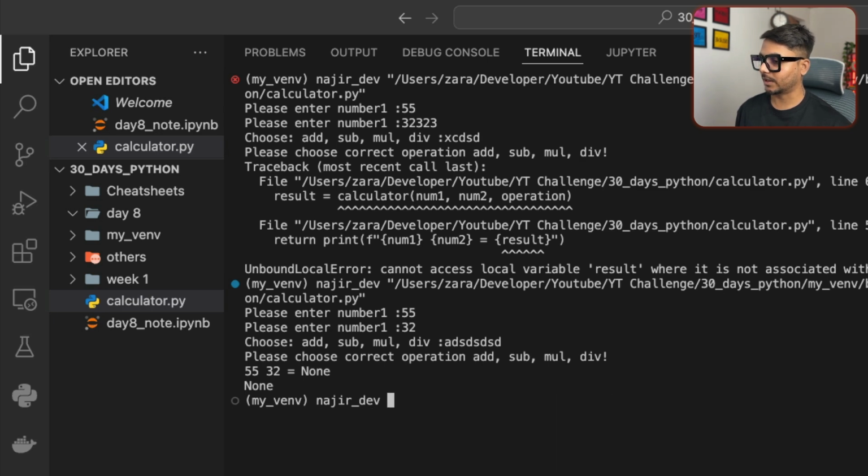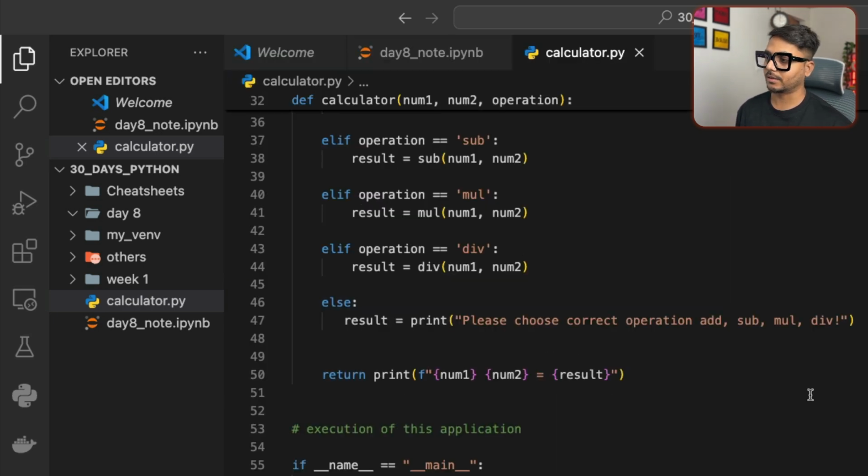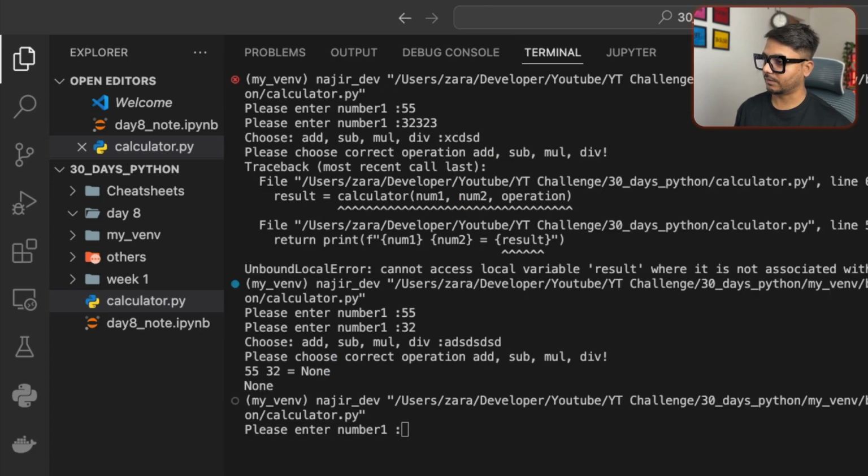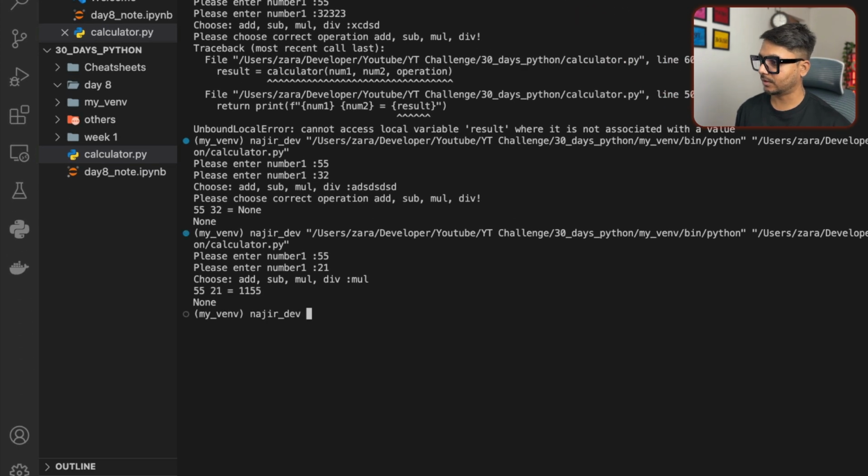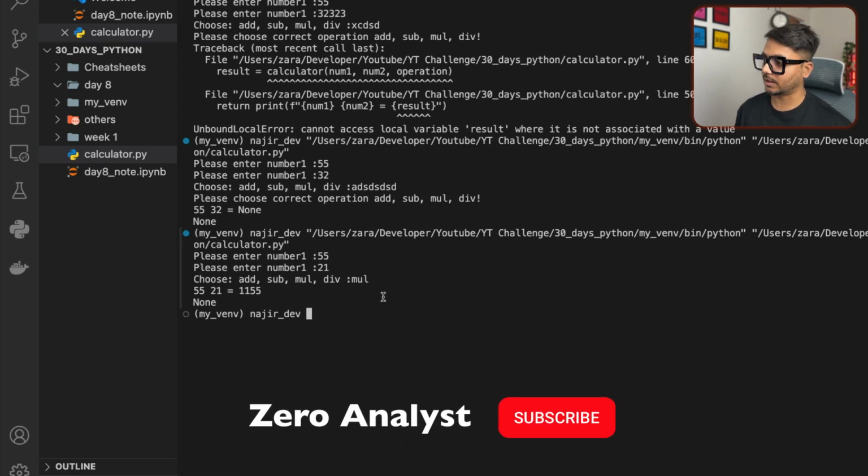To run the file, we can just run in terminal again. So for that, right click, run in terminal. We'll say here 55, 22 or 21, and we want multiplication. You can see we are getting the multiplication. So this is how this function is working.